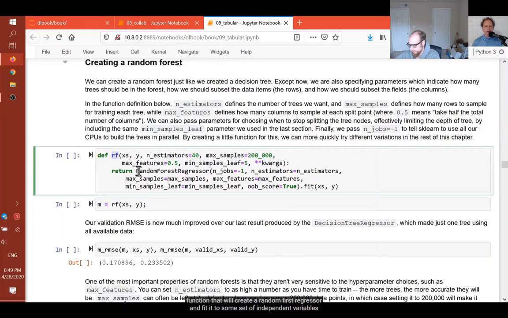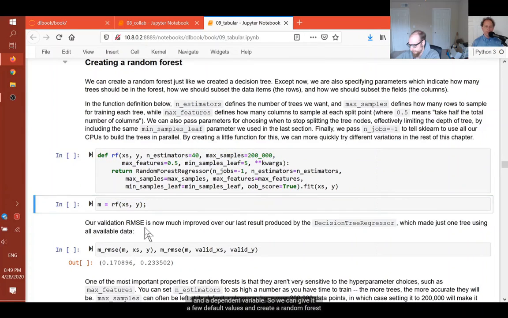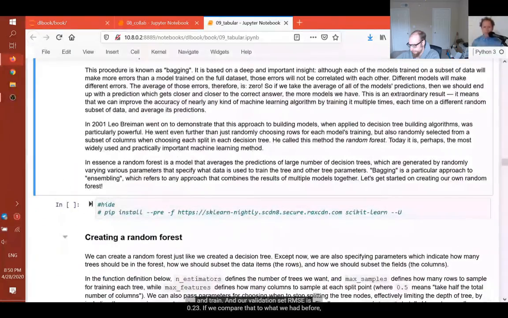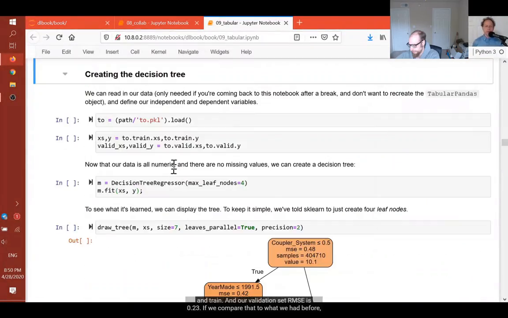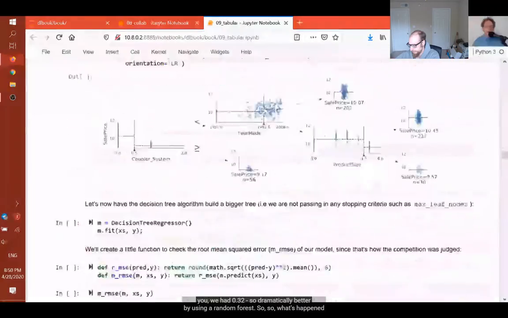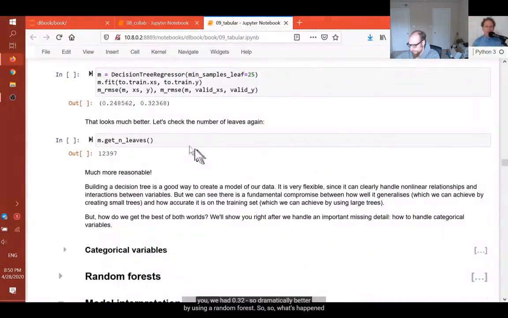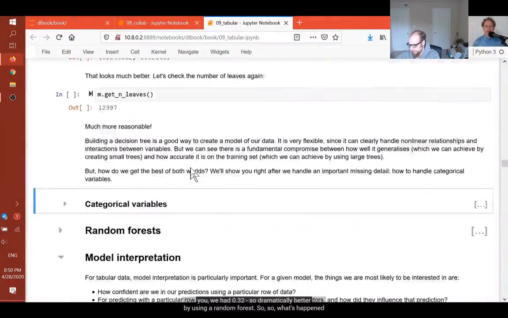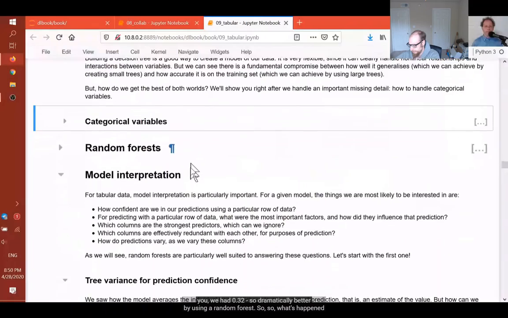So here's a little function that will create a random forest regressor and fit it to the independent variables and the dependent variable. We go with default values, create a random forest, train it, and our validation set RMSE is 0.23. If we compare that to what we had before, we had 0.32. So it's dramatically better by using the random forest.